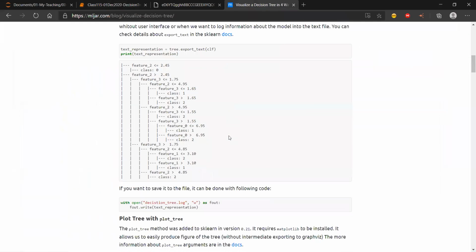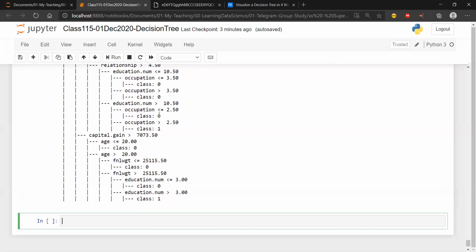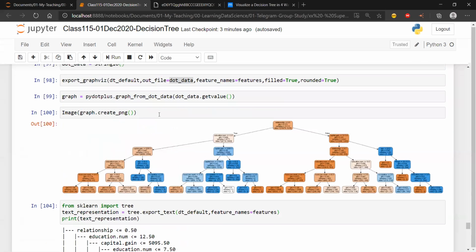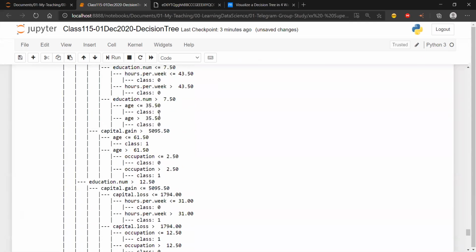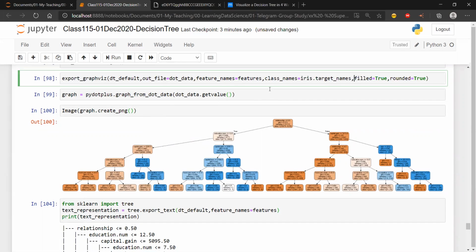But let me go back over here. I wanted to do something. Yes, class names, this is what I wanted to do. Class names is this. They have used the iris data set. I will not do that. Where did it go? I think it is here. Feature names is this, and then I have to put class names is this.